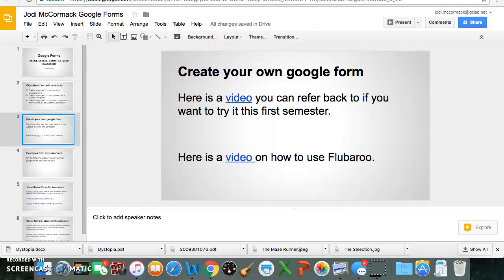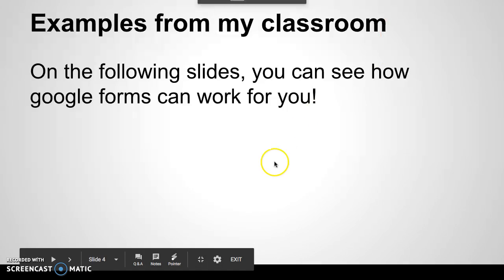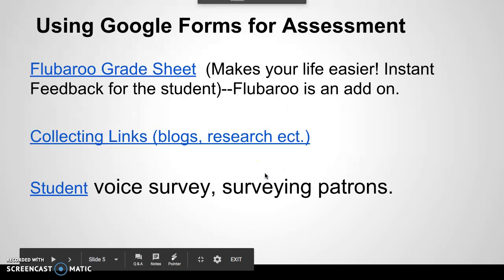One thing that I wanted to show you was that after you create your Google Forms, you can add Flubaroo right here, and it will grade it for you. So this is a video on how you do that. It's super easy, and you can go through and watch it as many times as you need. On the following slides, I'm going to show you some examples from my classroom and how they might work for you.